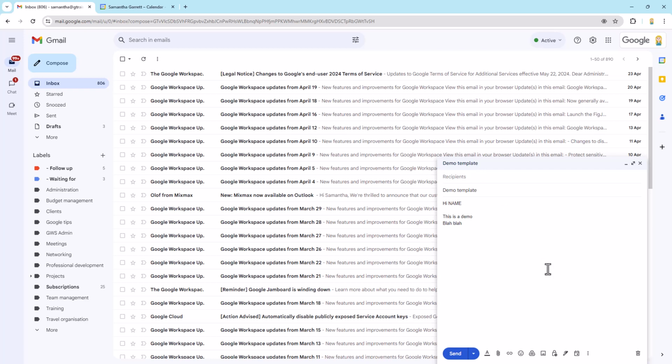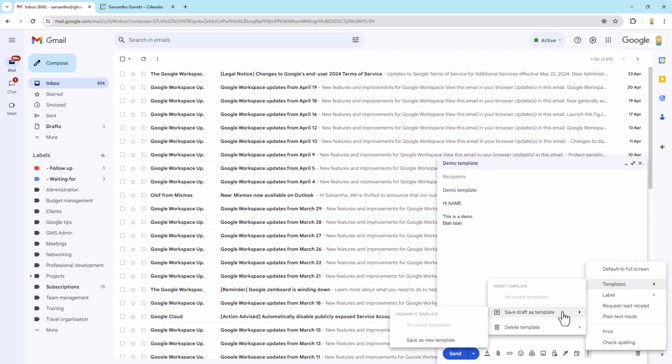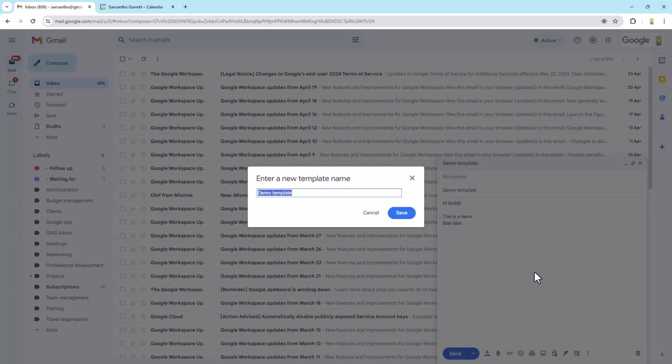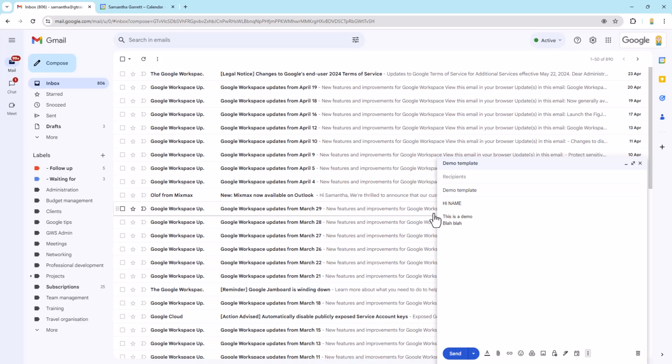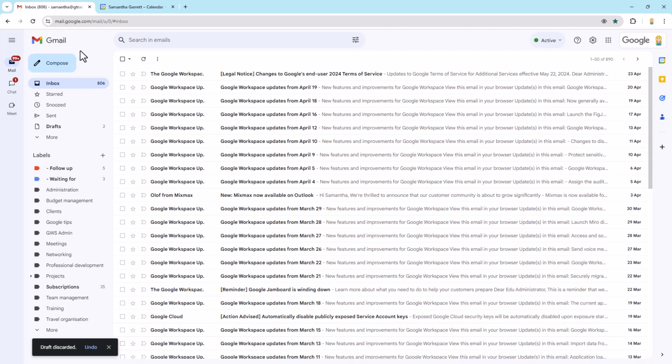Now, to save this template, we head down to the little dots where I showed you earlier, into Templates, and we say Save draft as template, Save as new. It's going to use the subject of the email as the title, which is good for me. So I'll click Save and it is all done. I'm going to go ahead and delete this draft, and we want to see how we can use it now.